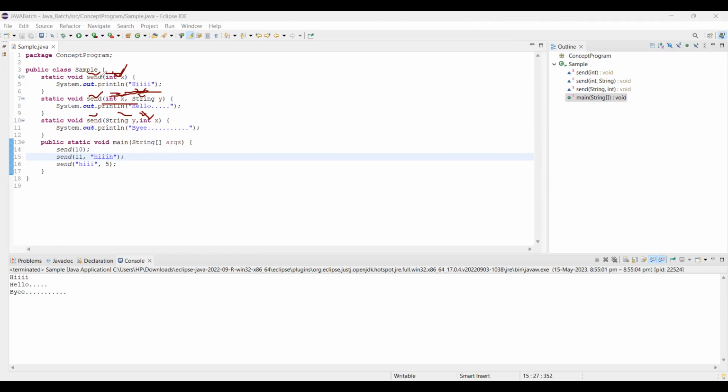The method name should be the same. Method name should be the same means what? Same as send is the method, every method has the same name, the send method, okay? There should be a variation in the argument list. The argument list means what? This is the argument list, this is the argument list. Okay, there are no restrictions on access specifier, modifier, and return type. Is there any restriction?